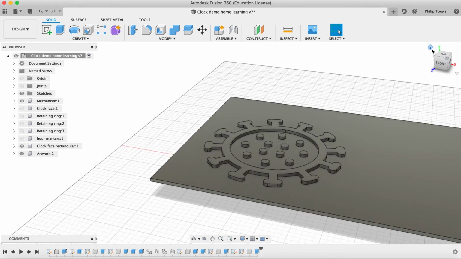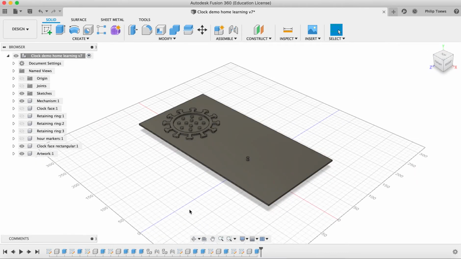So now if I go to my home view, I have my mechanism, I have my clock face, and I even have the rectangle backing here. I could turn on the hour markers. That's not going to work. I'd have to create more hour markers down here if I wanted to do that. But that's how you import SVG artwork into your product.